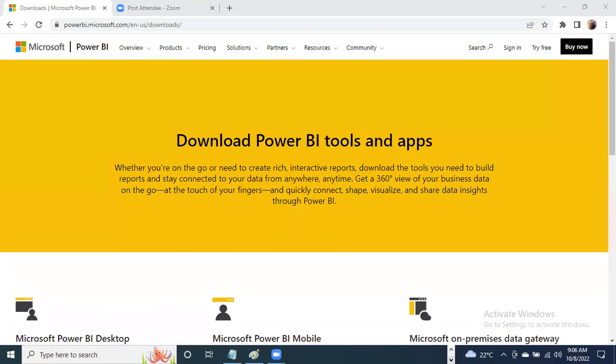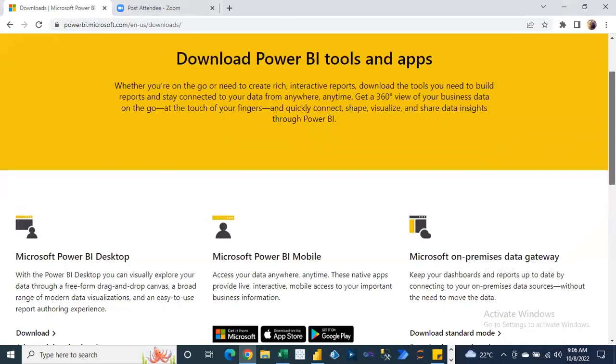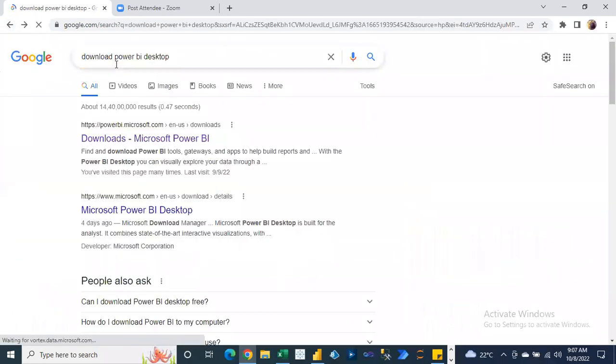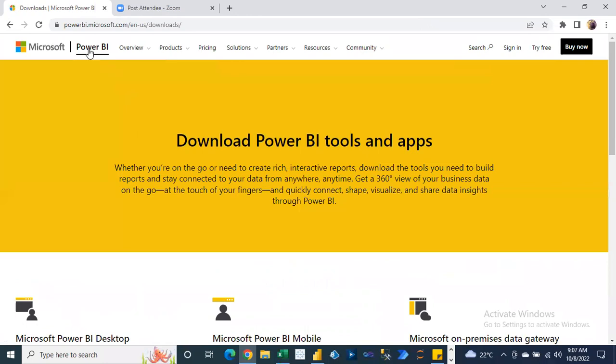There are no restrictions and there is no trial version, like a 14 days trial version or 18 days trial version or a 1 month trial version. It's not like that. You can install this Power BI desktop and use it for the lifetime. So simply go on Google, write "download Power BI desktop", and click on the first link. Once you click on it, it will come to this page.